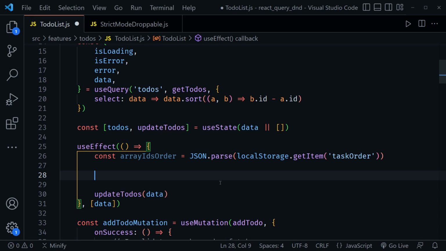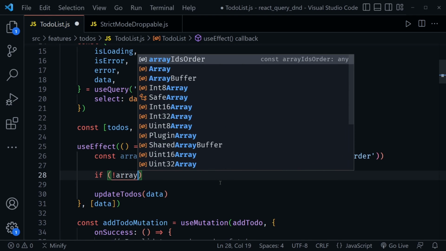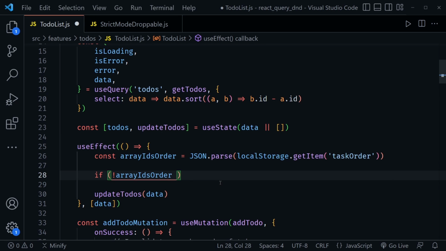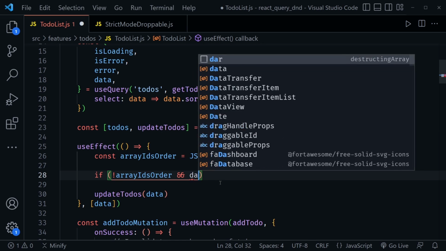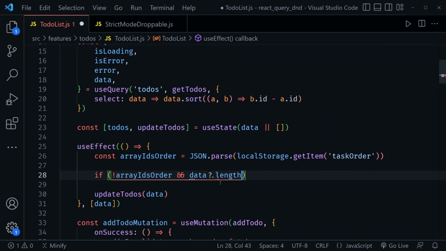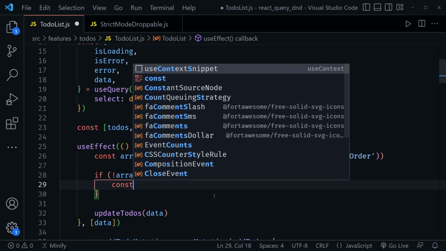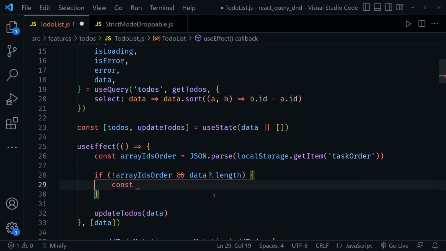And that's what we want to do here, is just say if we do not have an array of IDs in order, then we also want to check the data. So let's say double ampersand there and data.length. And now if we do have data is what we're saying, and we do not have an array of IDs in order, then we need to go ahead and create that. So this would happen essentially when the app loads or is refreshed, because that's like a reload.